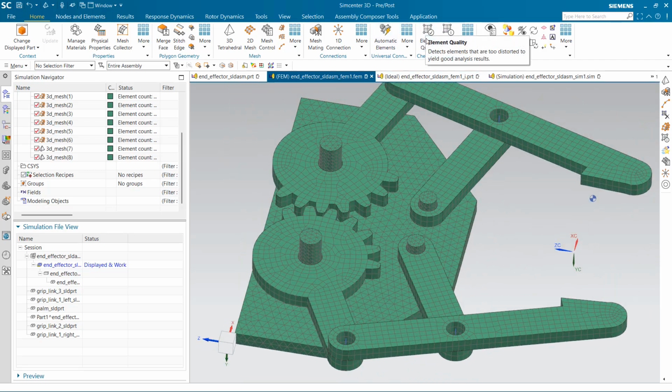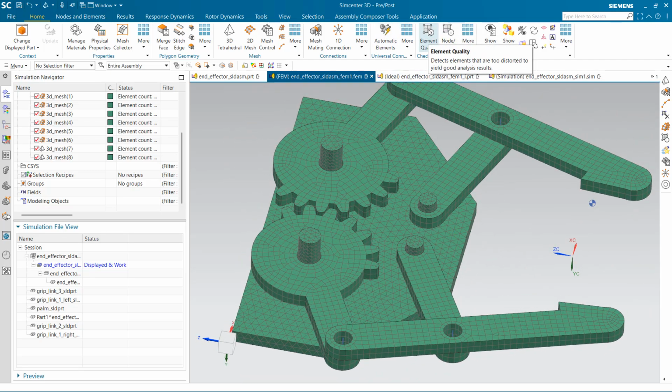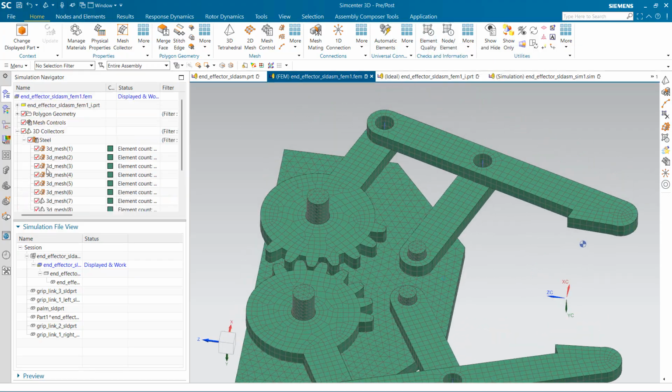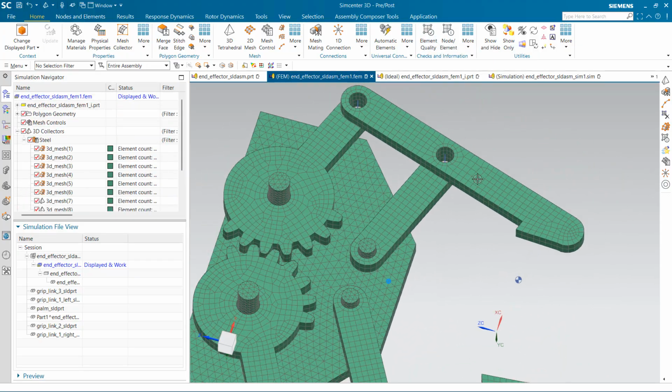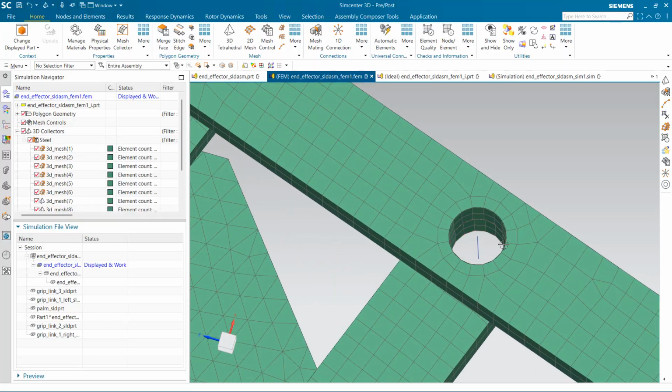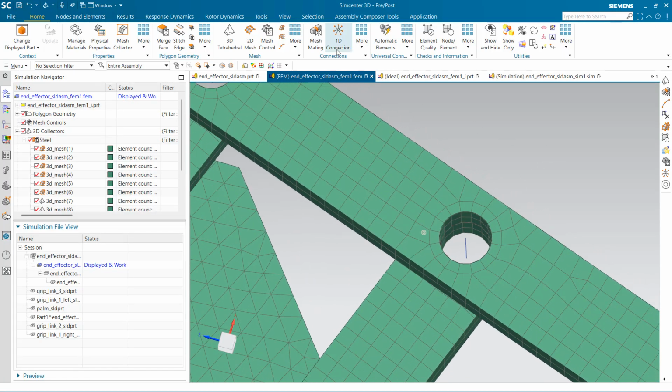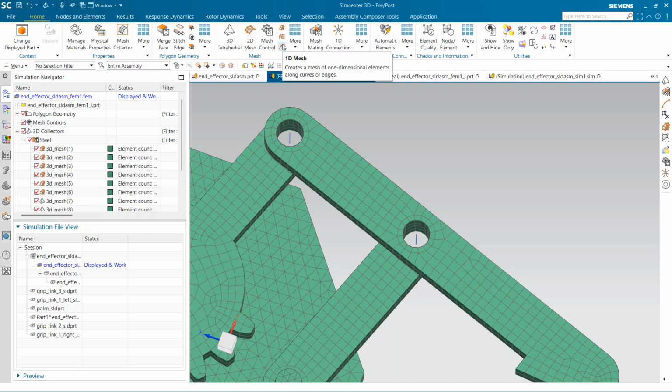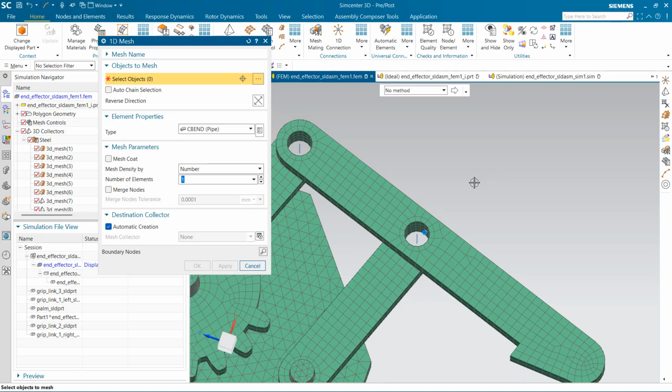Alternatively, you can also check the mesh quality by pressing this button. But for now, I'll just move on. So the next thing that I would like to do is to create the connections, both connections over here. I will use the 1D mesh button over here.